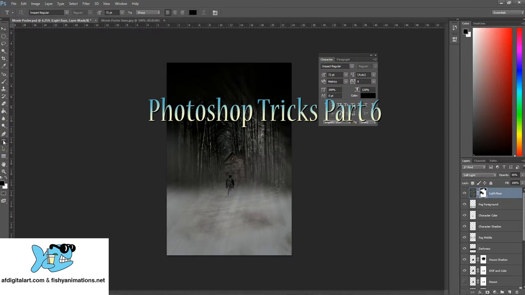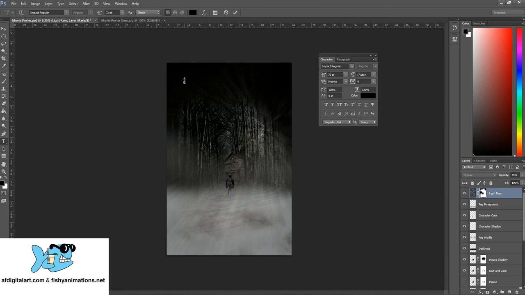So I'm going to click on the text tool, horizontal type. I'm just going to click somewhere within this composition, and what I want to call this is "the house in the woods." Now, when I type that, notice it doesn't show anything. That's because I'm just typing in black over here.